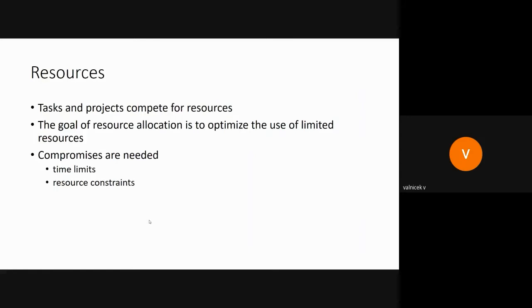Resources. Tasks and projects compete for resources. The goal of resource allocation is to optimize the use of limited resources. Compromises are always needed. We have the time limits and resource constraints.